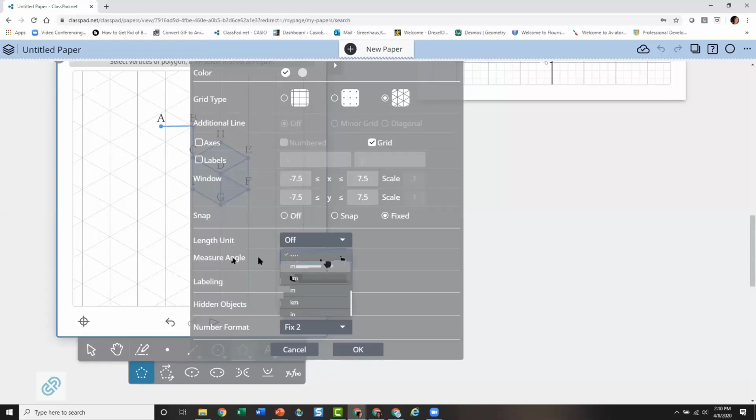And angle, again, you can choose how you want: degree, radians, or gradient. You can turn labeling on or off. So if you notice when I was drawing these, the labels were automatically coming on. If you don't want that to happen, you just want to work with shapes, you would turn that off.